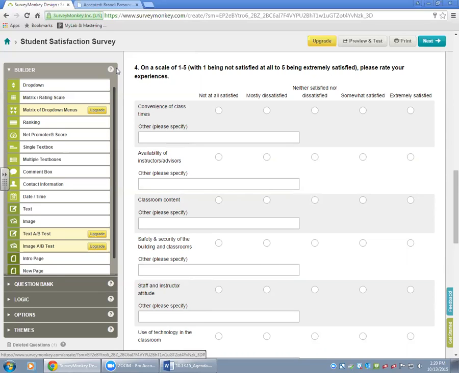And his other suggestion was to move the safety question to the end of the survey. I was just putting stuff in to get back to the point. I mean, it's class time, availability of instructor, advisor, class content.